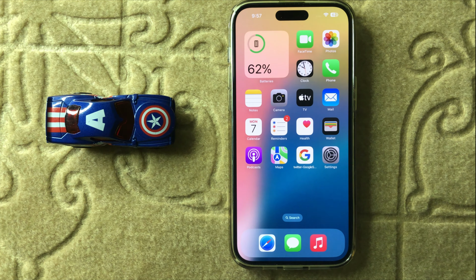So this is the way to block or unblock pop-ups in Safari in iPhone 16 Pro Max.